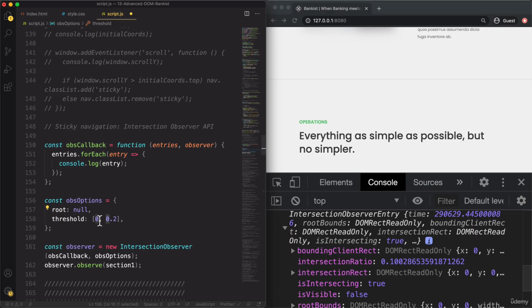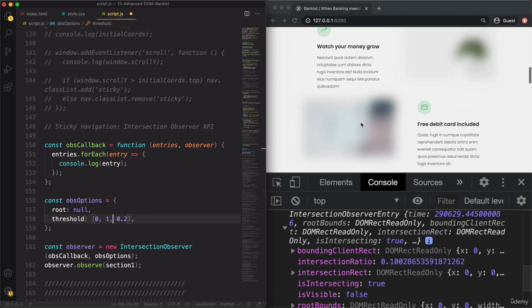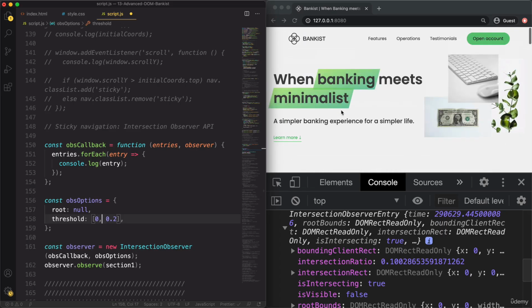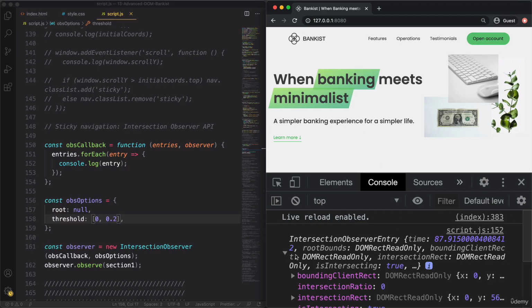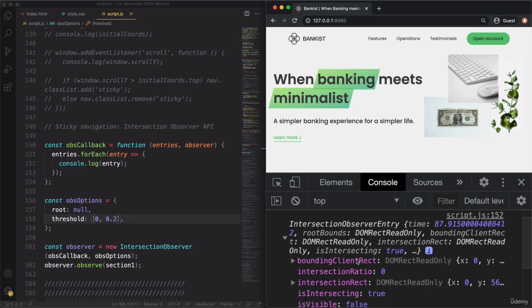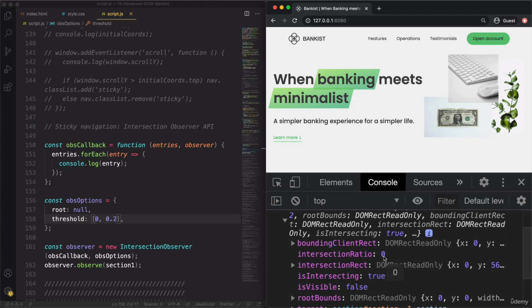On the other hand, if we specified 1 here, like this, then that means that the callback will only be called when 100% of the target is actually visible in the viewport. So in the case of this section 1, that would be impossible because the section itself is already bigger than the viewport. But let's now experiment with 0 here. And so right away, we again get this event here. And you see that the intersection ratio is exactly at 0, but it is already intersecting. And so it's because basically the threshold here was already passed. All right.